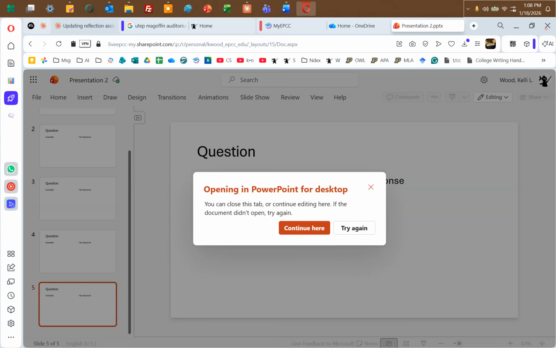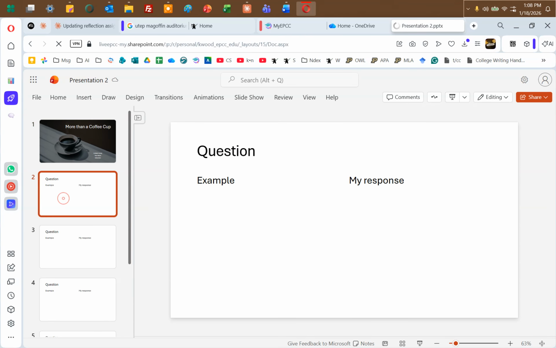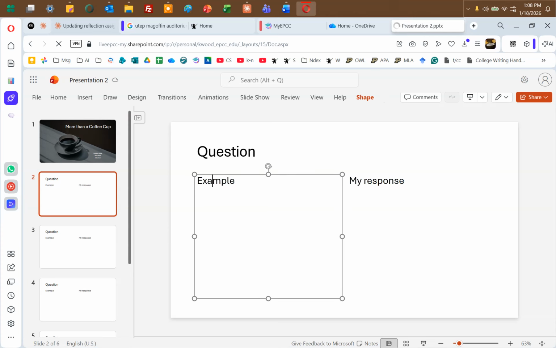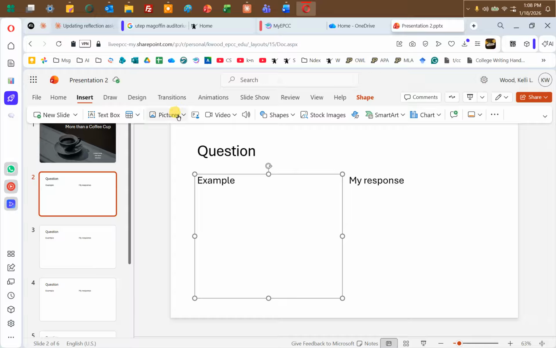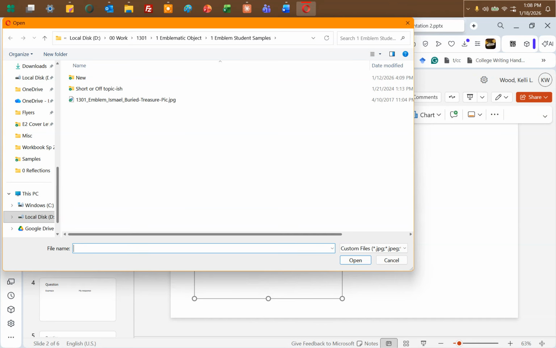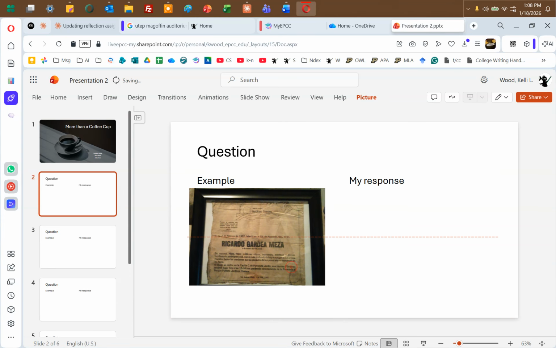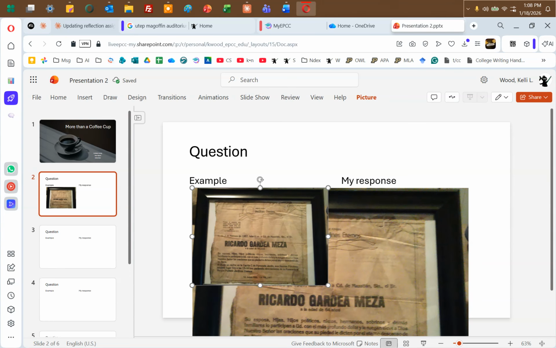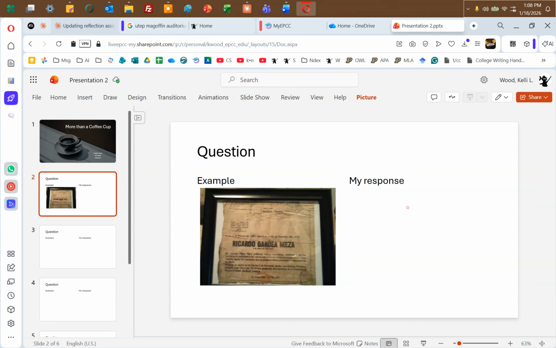Let me just close this here and let's continue. Just going to refresh. You're going to put in your example. We can insert and you can put in a picture. There's actually a picture of one of them. I'm going to make sure it goes over there, of the treasure. But here you're going to give your example of whatever it is you're writing. Remember, keep that specific. And here, I can go in here and then put in your response.